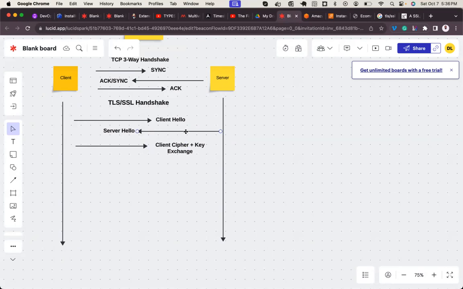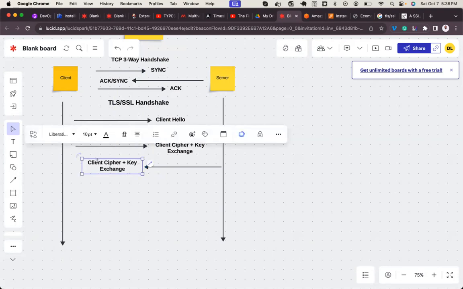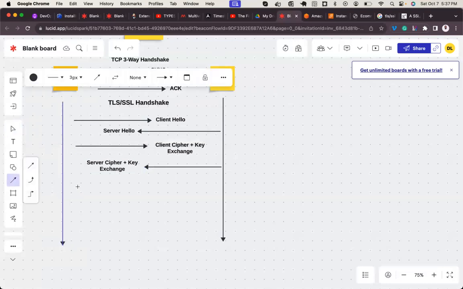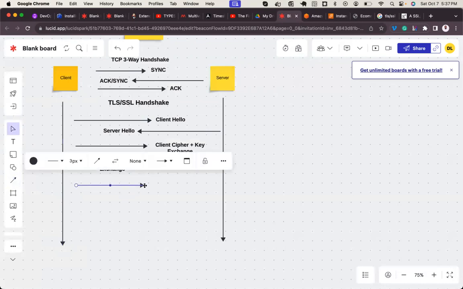All right. The server is going to respond with server cipher plus key exchange. Then once they've exchanged their keys, the client sends his own key to the server side. The server sends his own key to the client side. Then the client is going to send another message called client finish.